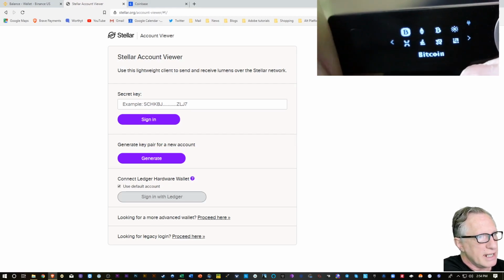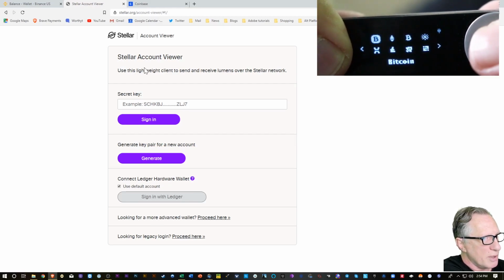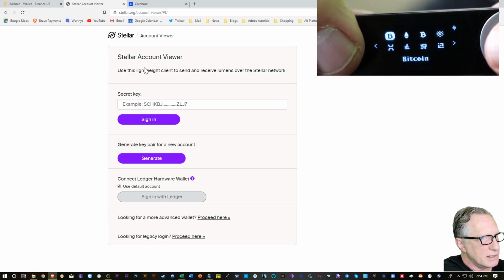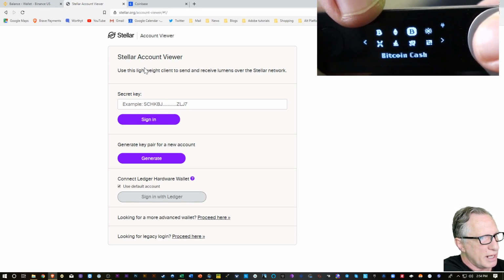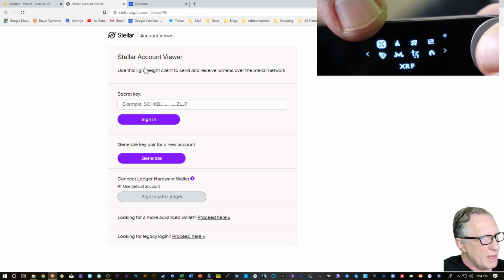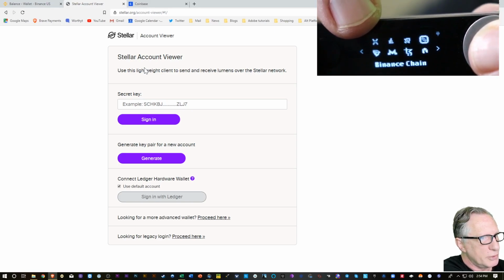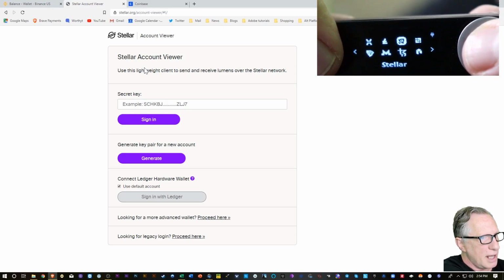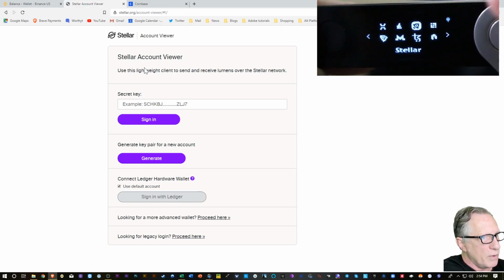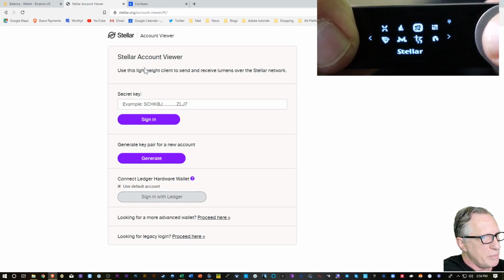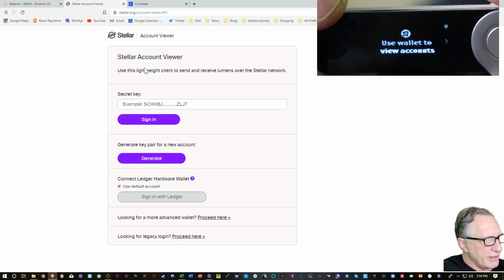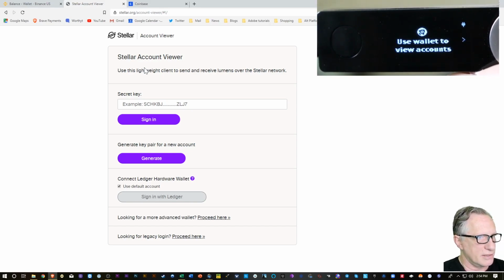All right, now I need to be in the Stellar app. So I'm going to navigate using the buttons. I'll use the metal button to go this way, and I'll just navigate through all my apps until I'm on top of Stellar. And then once I'm on top of Stellar, I'll hit both buttons. Now I'm in the Stellar app. I don't need to do anything else, right?